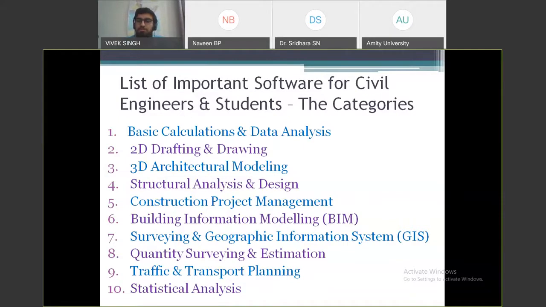You are not just modeling a building, you are modeling the building with lots of information, and all the people who are working on a single project are collaborating on a single platform so that there is no communication gap. There is no misunderstanding between the team members of a project. That we can achieve using building information modeling.